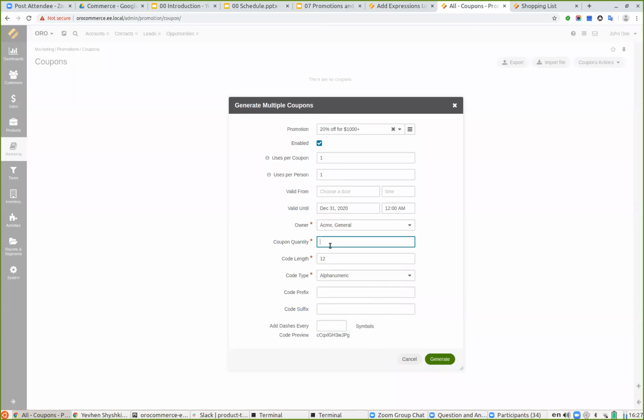Owner, coupon quantity. So basically this tells us the quantities. Let's say 1. We can specify how long it will be. We can specify the type: numeric, alphanumeric, and so on. We can specify the prefix. Let's say present something, and suffix Christmas.